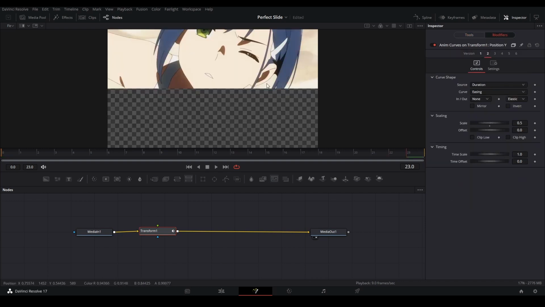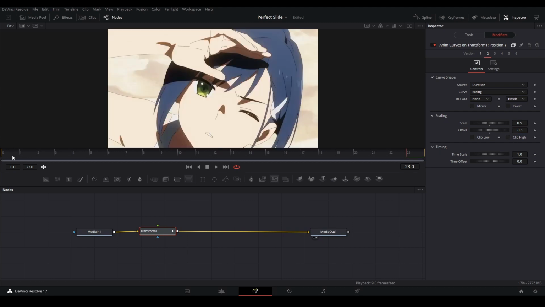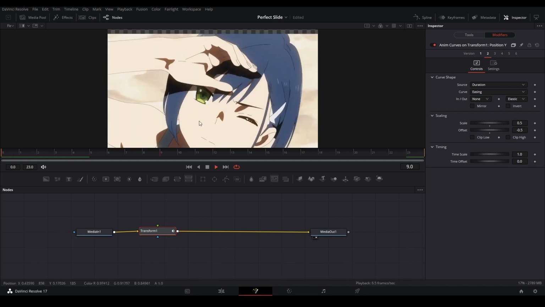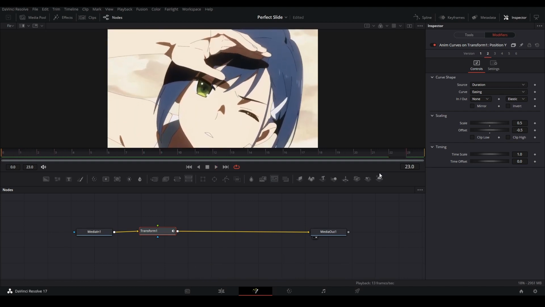So if we want the shake to end up in the middle, we need to offset this by the same amount up here but in the negative. So basically, to have it end up in the middle, we have to do negative 0.5. So it's going to start at a value of negative 0.5, and then it's going to scale up by 0.5, and that will end up with 0 because negative 0.5 plus 0.5 equals 0. So as you can see, we have something like this, and it will end up at 0.